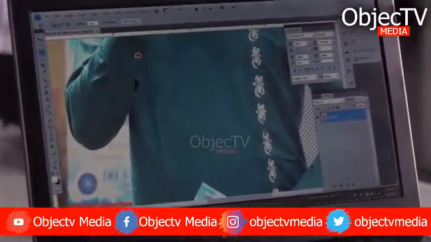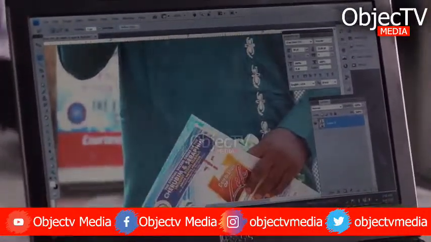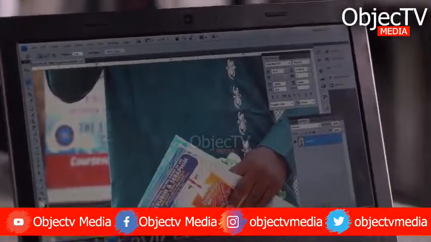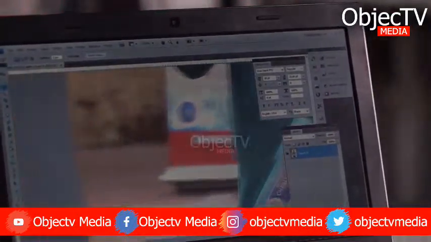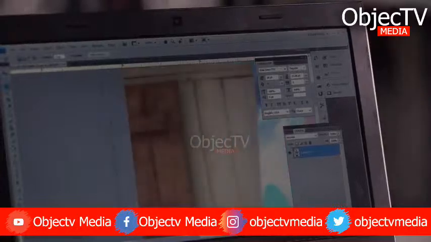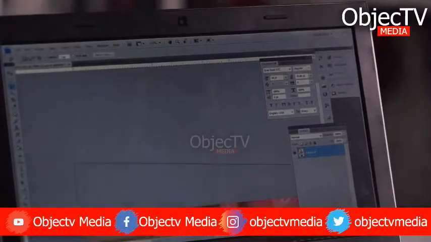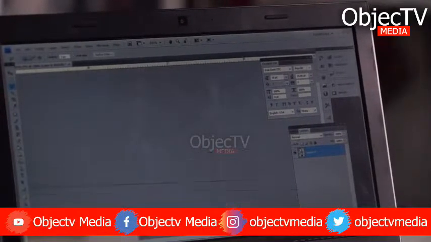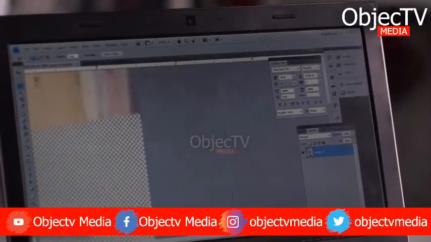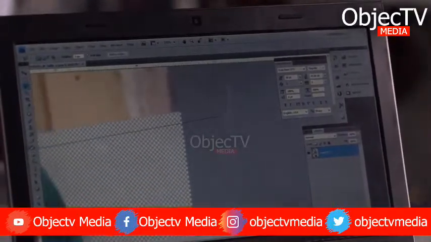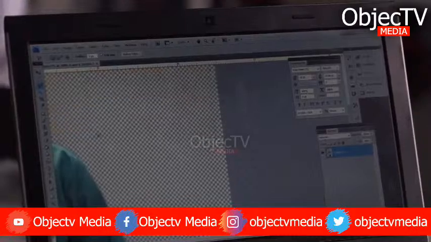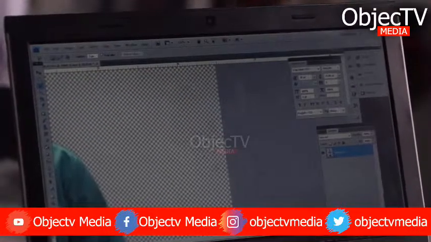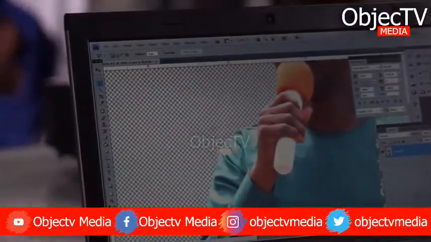Whenever you are cutting, you make sure you cut perfectly so that your client or whoever needs the picture will not reject it. Do you understand? So you come this way, you come this way, all over and double click. Control X is for cut. Control X is to cut.